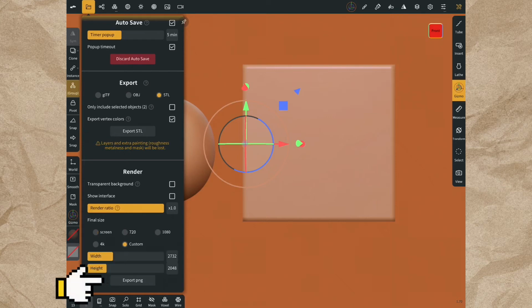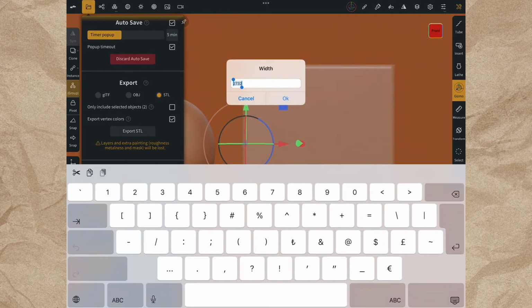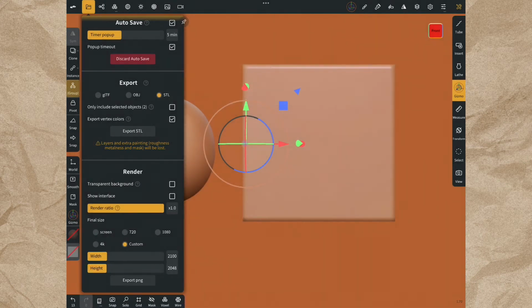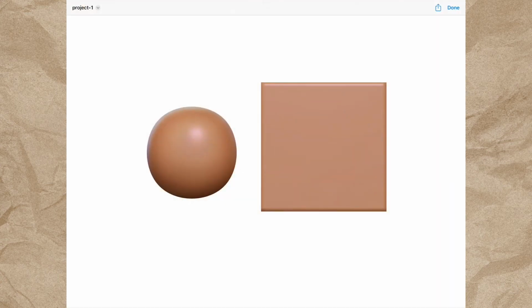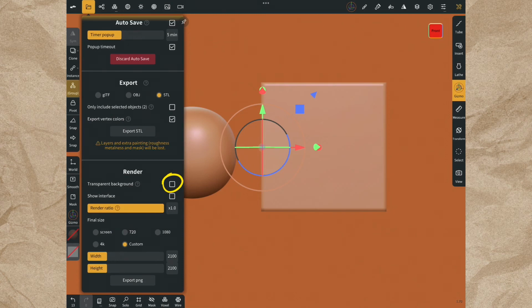Also, there is a choice to export as PNG format. Change your size with the custom button. Let us try to export as PNG format with a transparent background. Or export with the background.